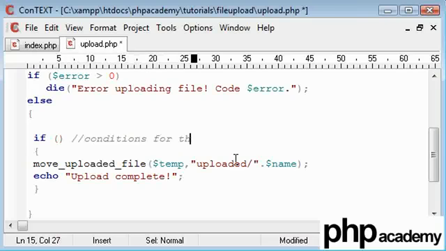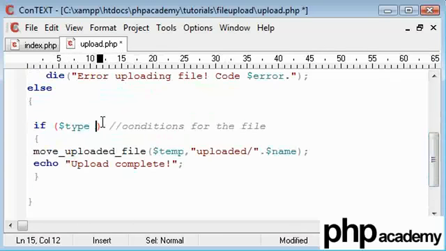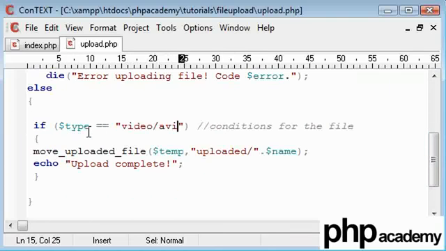Okay, so inside here I'm going to say if the type of file, so that's our type variable, equals, and here we're going to say movie, or is it video? Yeah, video.avi. So if the type equals video.avi, as you saw in the first part of this, as I echoed it out, it was equal to video.avi, then at the moment we're saying if it is equal to video.avi, then upload the file.